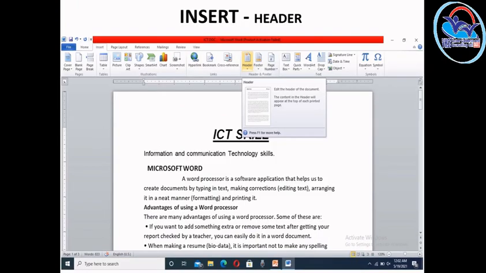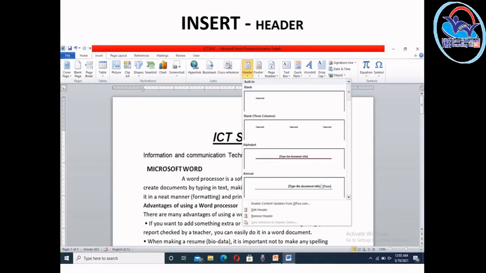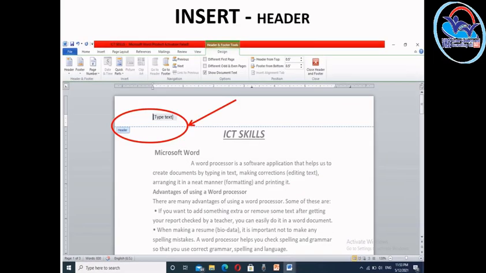We can create header at the top of each page. For this, click on Insert tab on the menu bar. Then click on header icon. Then select the required style from the drop down. The content of the header will appear at the top of each page.